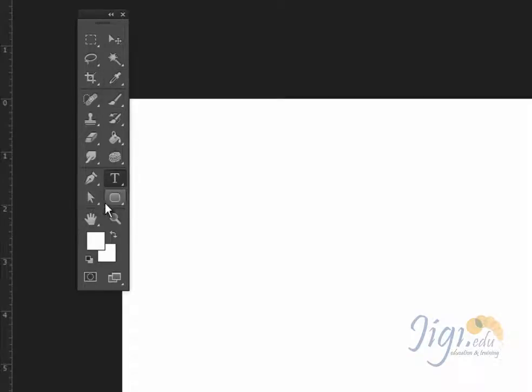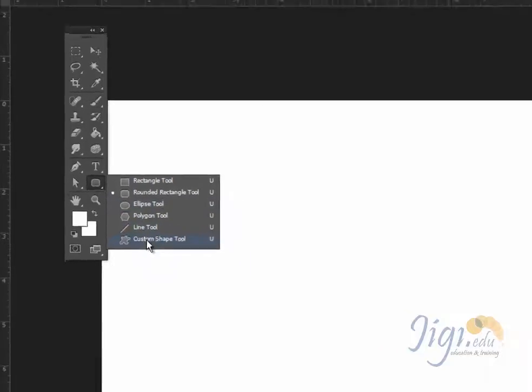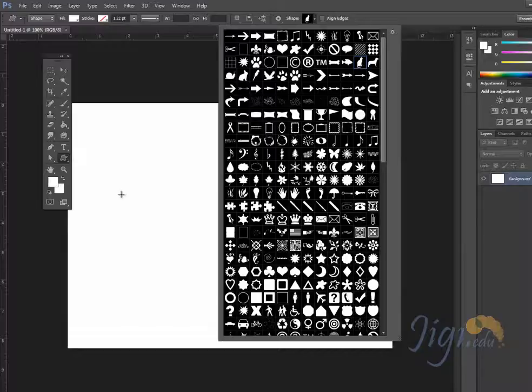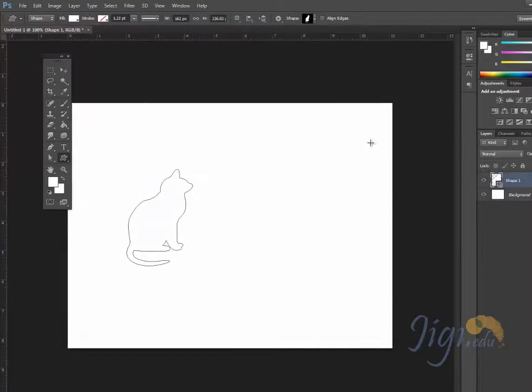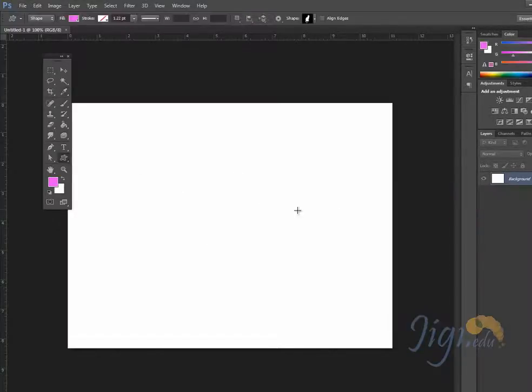For that there is a selection tool, and you have different shapes available. So you can create different shapes in Photoshop. Let's create a few shapes, like this cat. If you see here, it doesn't show any color, only the line, because there are two colors available, foreground and background, and the shape takes the foreground color. That's why it's coming white. Let me change it to some color and draw it again.